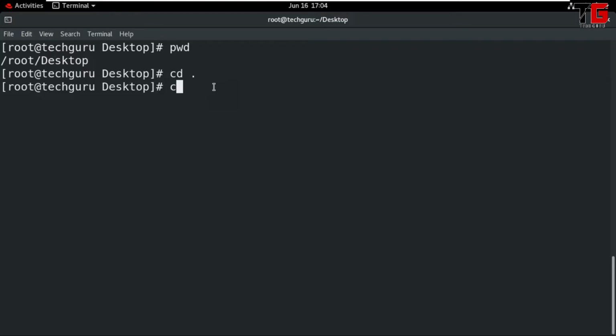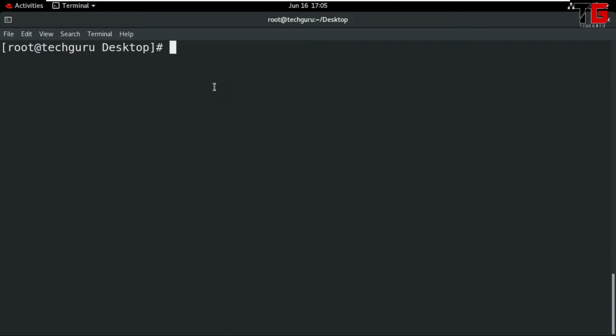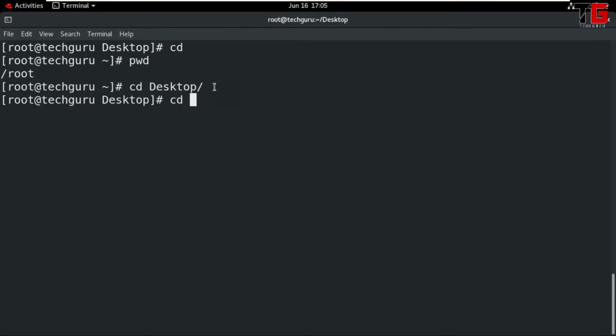To move one step back, the command is cd space dot dot. Enter. It will move one step back. Again type cd space Desktop. If we want to go directly to the home directory of the user, type the command cd. Enter. Check with the pwd command. Again go to Desktop and type cd space tilde symbol. Enter. pwd. That means cd and cd tilde both give the same result, moving to the user's home directory. Now I'm again going to Desktop.